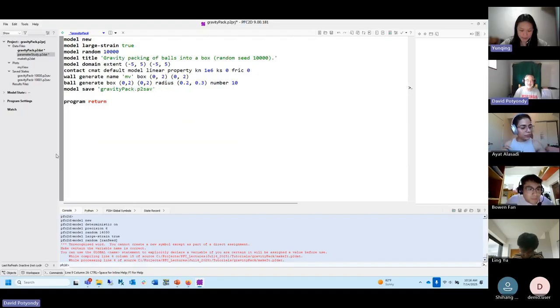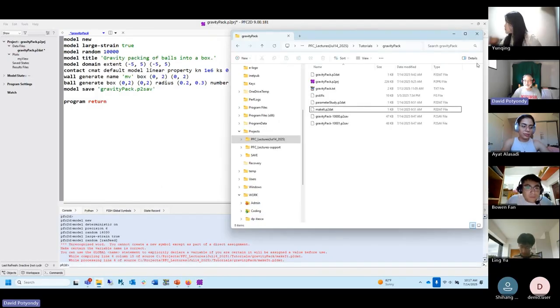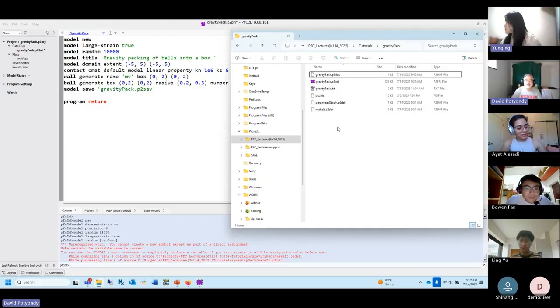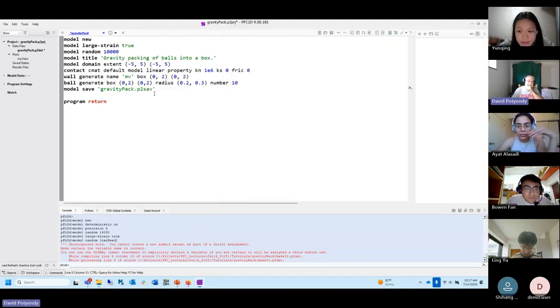So just get rid of this random seed business. We're still going to set a random seed because we want to get this thing to go. Okay, let's get rid of those save files. Let's get rid of this parameter. I'm doing remove from project, and I also want to remove them from here. So get rid of the save files, delete. And we're doing gravity pack, so I can get rid of those two. Okay, now we're in a clean state again.